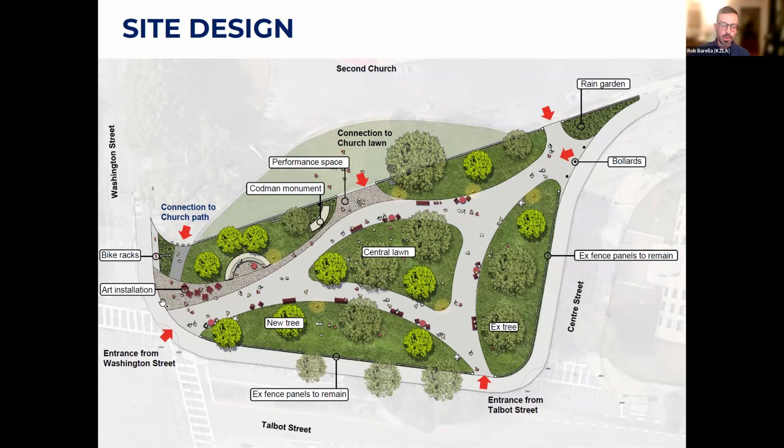And then another component to look at would be the art component and more of the performance and programmable things that would pop up in this part. So starting over with this material here, you have this different shade of material. This is still a walkable surface, as you'll see in the renderings. And it starts out at the intersection of Washington Street and Talbot Street here.